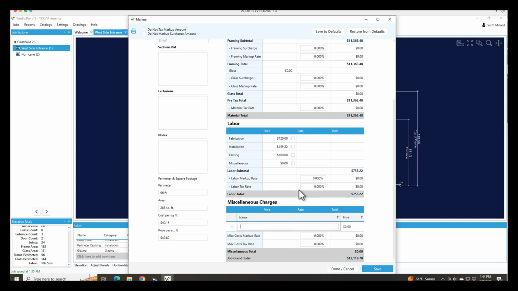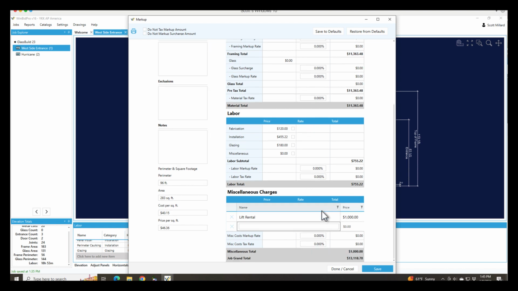Any job specific, not elevation specific, labor would go here. So I can say lift rental, and then I can say it's $1,000. That's going to add to your overall cost of the job, but it's basically a miscellaneous charge. And then you can just keep adding those values. You can add a markup to that. You can even add sales tax to that.